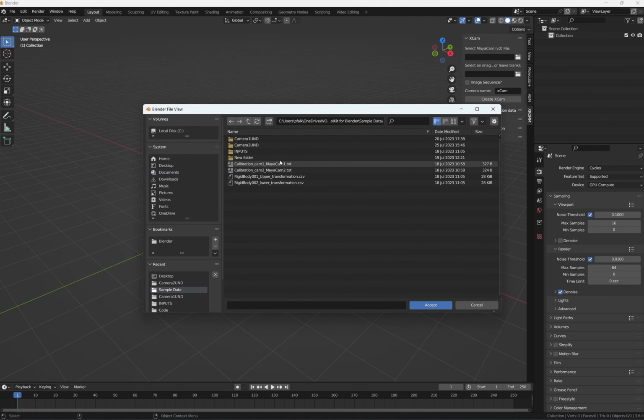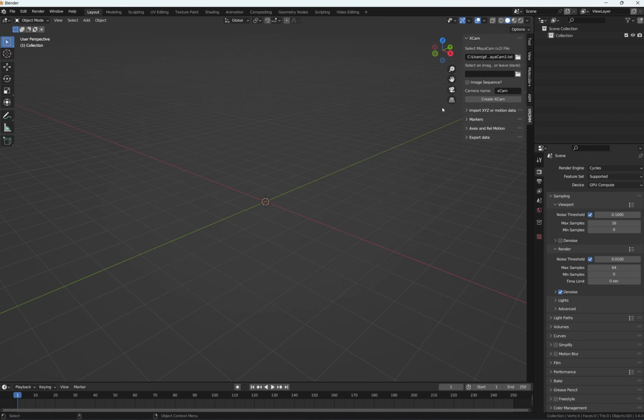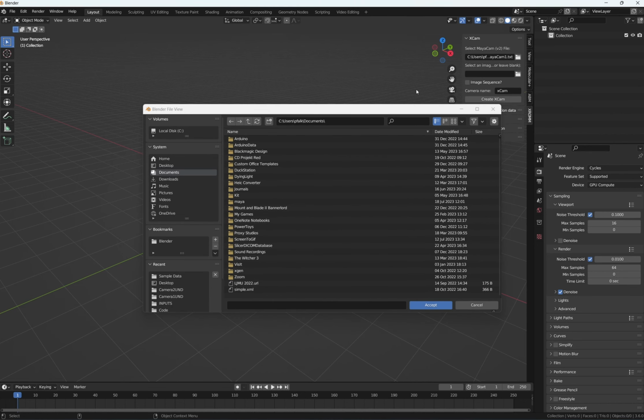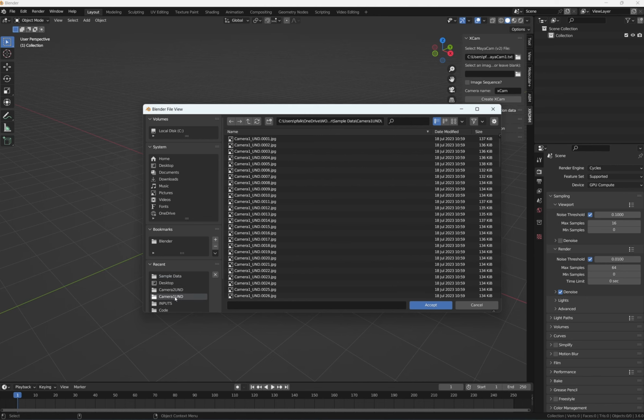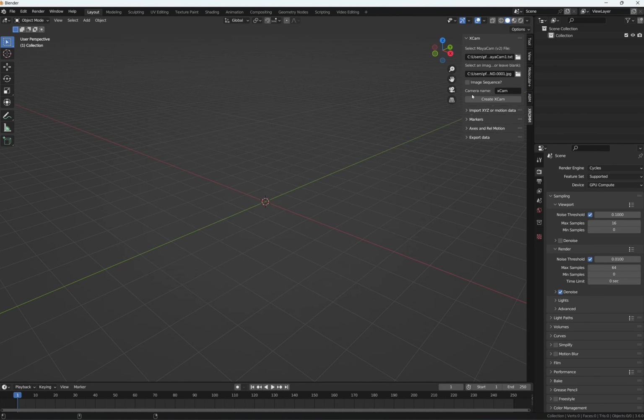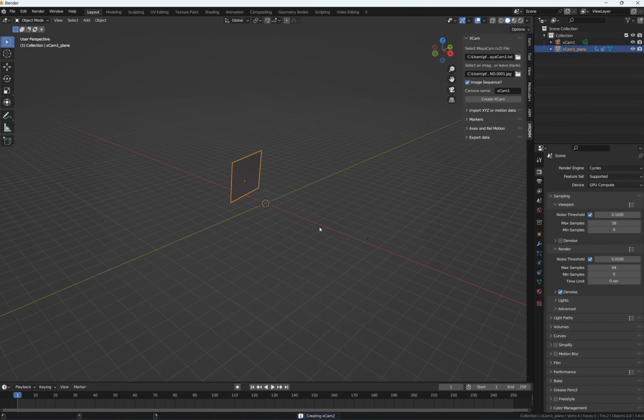So I've got the pig feeding data set here. So I've exported this from XMA after tracking it all. So camera calibration file, these are the Maya Cams v2 from XMA and an image sequence. It is an image sequence. Let's call this XCam1. Create XCam, and you'll see that's all there.